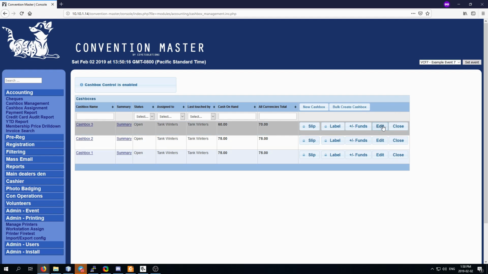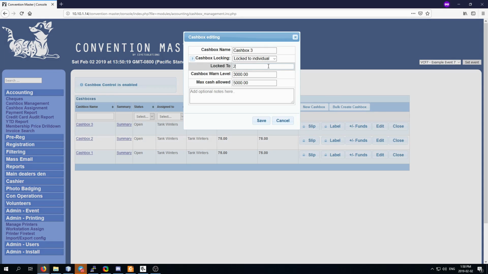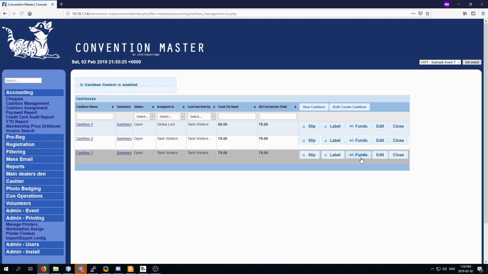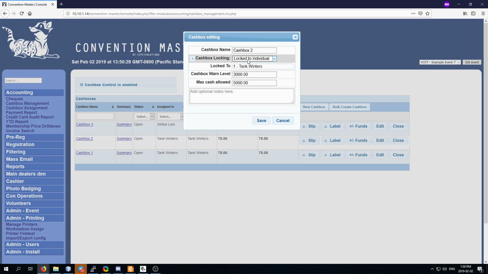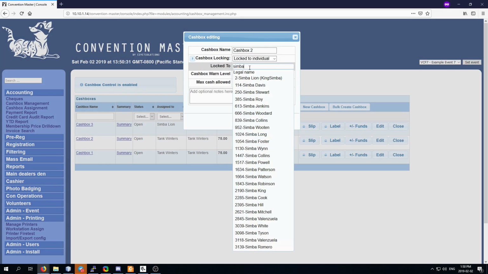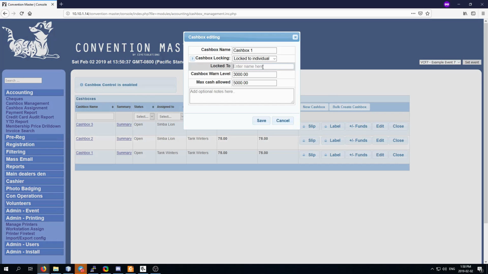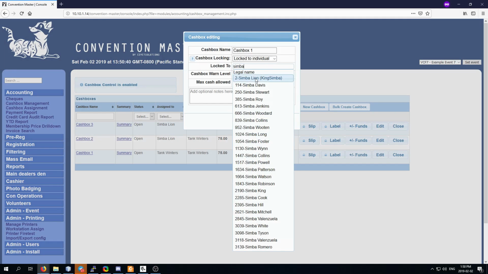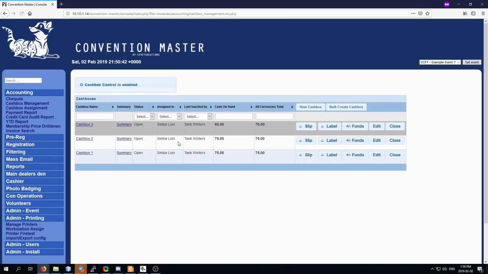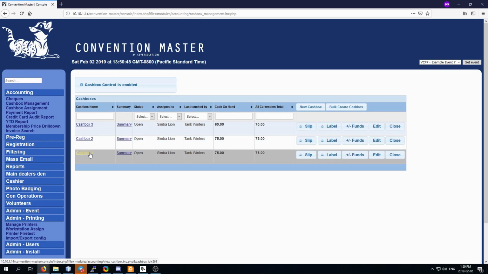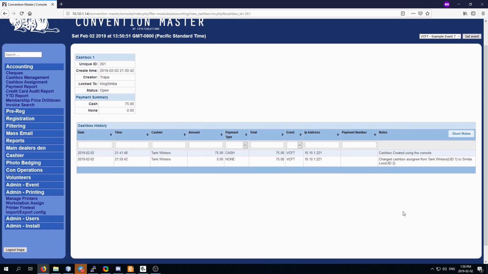So I will say, okay, I'm going to edit this, and I'm going to take that assignment, and I'm going to look for them either by UID or by name, and I'm going to assign cash box 3, and this time I'll search by name, cash box 2, and cash box 1. Now these cash boxes have been assigned to Simba Lion. If I click on cash box 1, we can see in the history right here, cash box assignment has been changed from myself to Simba.